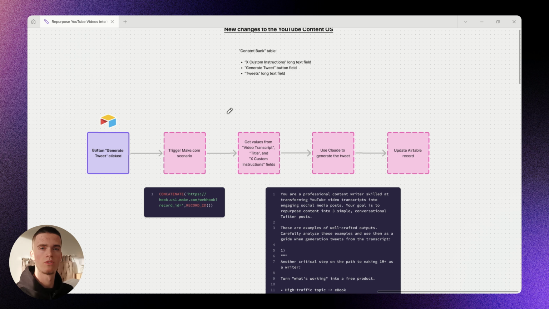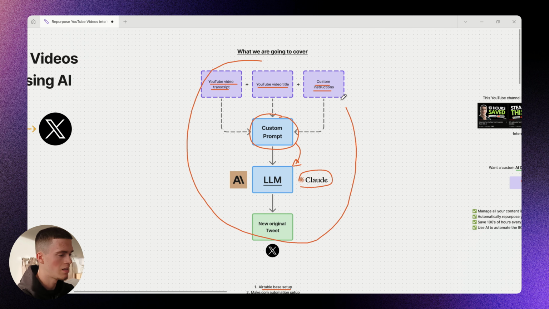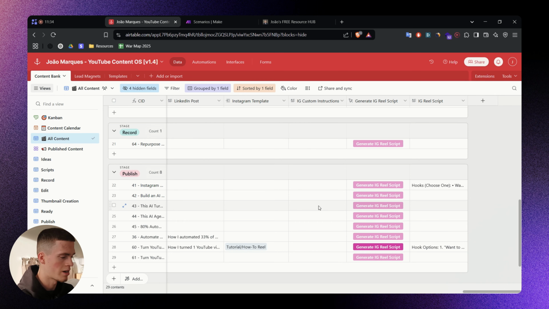But I'm going to do that in front of you in this video step by step so that you can follow along and build inside of your own system as well. Okay, before we implement this tweet generator inside of our Airtable base, let me quickly run you through it.